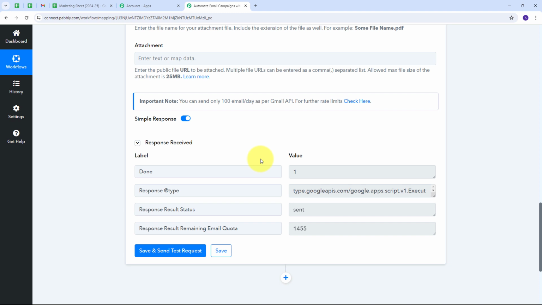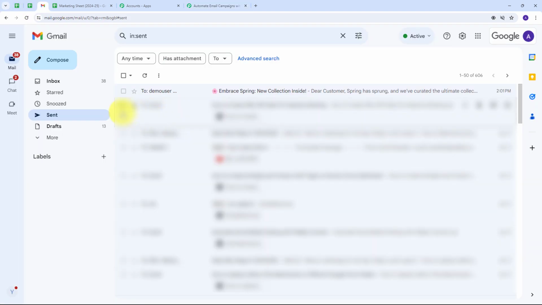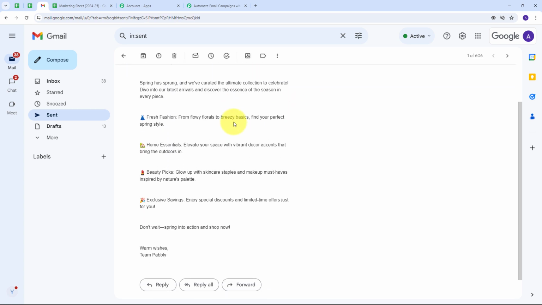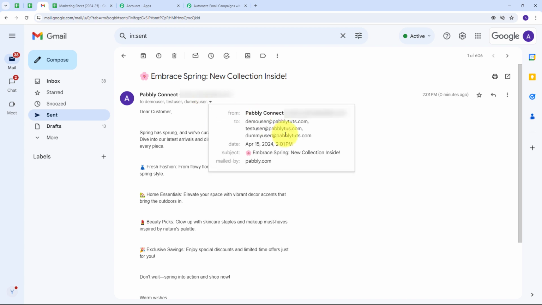Now to check this, let me take you to my Gmail account. And on my Gmail account, I'm on this sent section where I have sent this email. So I'm going to open this. And here we can see I have sent this email to all my recipient email addresses. So I have sent this email to all these email addresses.